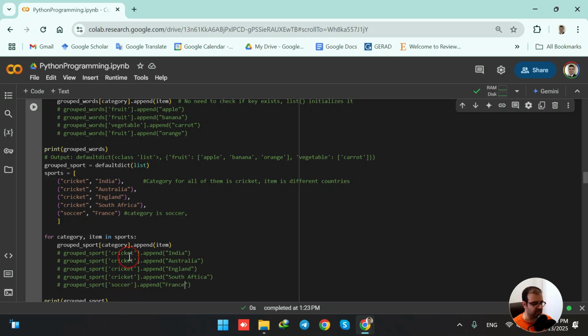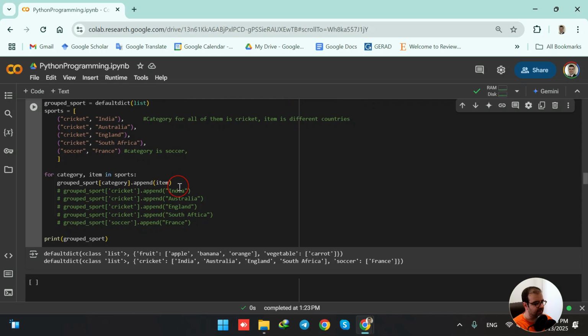So in this iteration, we see here that we are appending different items to their corresponding category in the grouped sport. India is appended to the cricket category, Australia is appended to the cricket category, England the same thing, South Africa the same thing, and finally France is appended to the soccer category in the grouped sport. Then when we print grouped sport, we see in the output that the cricket category has India, Australia, England, and South Africa, and soccer has France.